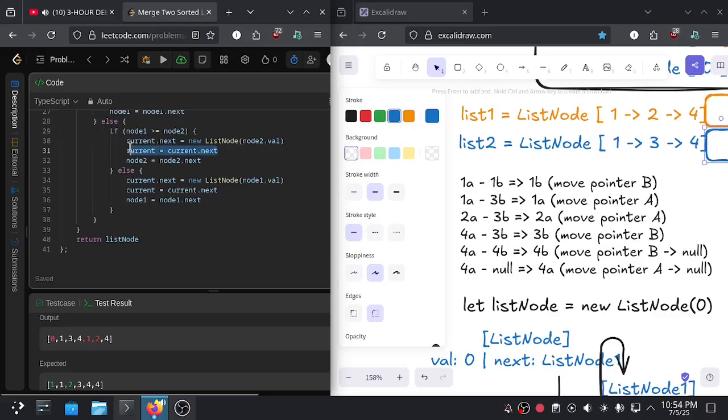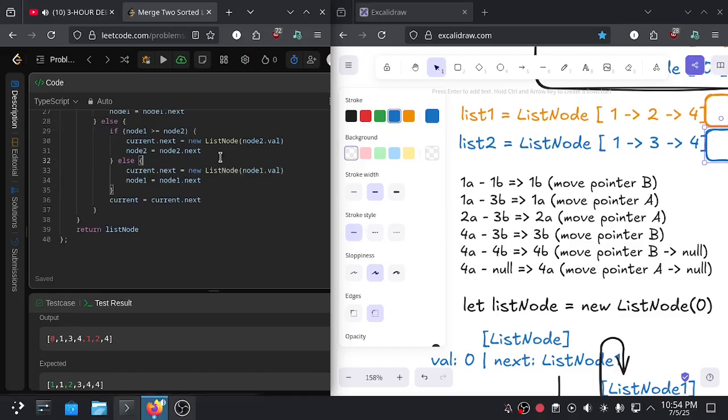And let's make this shorter. Since the if and else are returning the same thing, the current equals current.next, we can simply use it once instead of twice, moving it right here, and then eliminate our current.next right here, and it also does the same thing. So let's run this again.